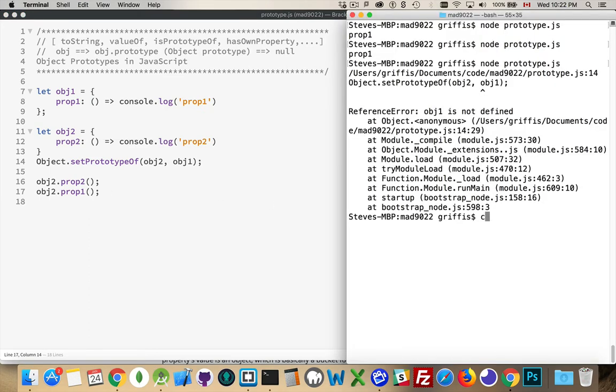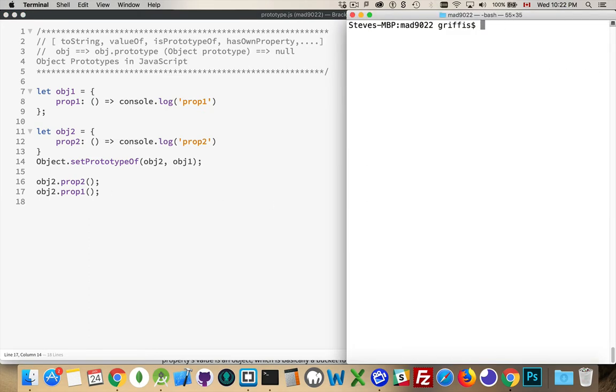Okay, now clear that out, run this again, and there we are. Obj2 was able to run prop2 and prop1 because I made this first object. That is now the prototype for this one. It has the other object with all these things as its prototype.